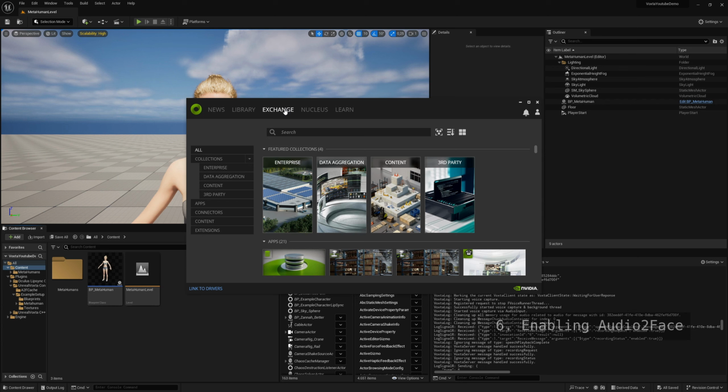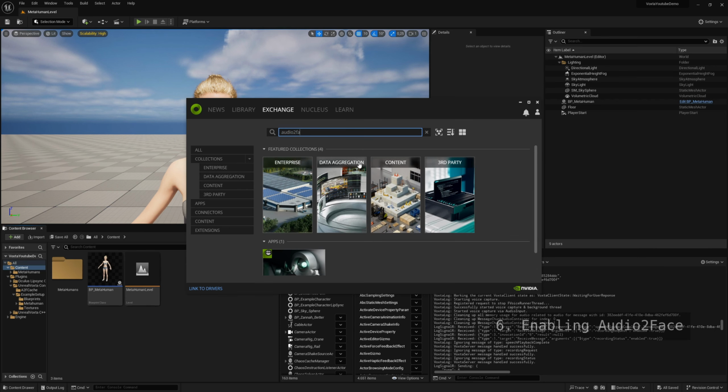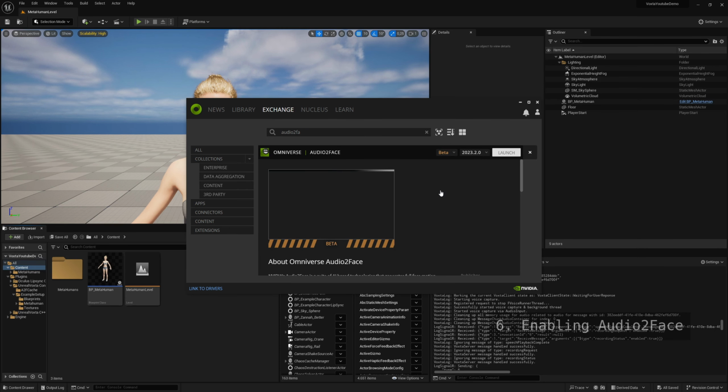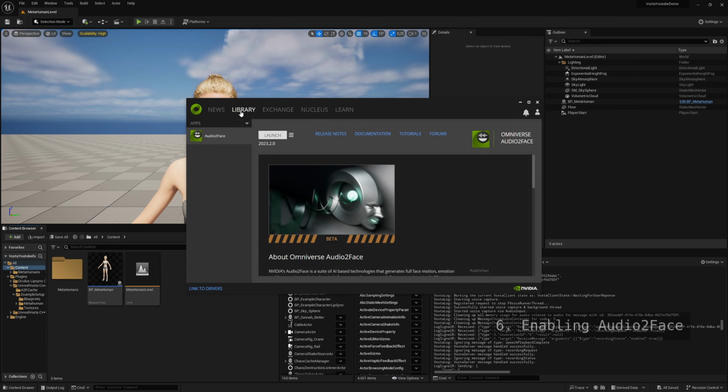So then you want to go to Exchange and then type in audio to face. Should pop up in the apps. It's only one app. And then here you want to install the latest version. So that's 2023.2. Then after that's installed, it should appear in your library.